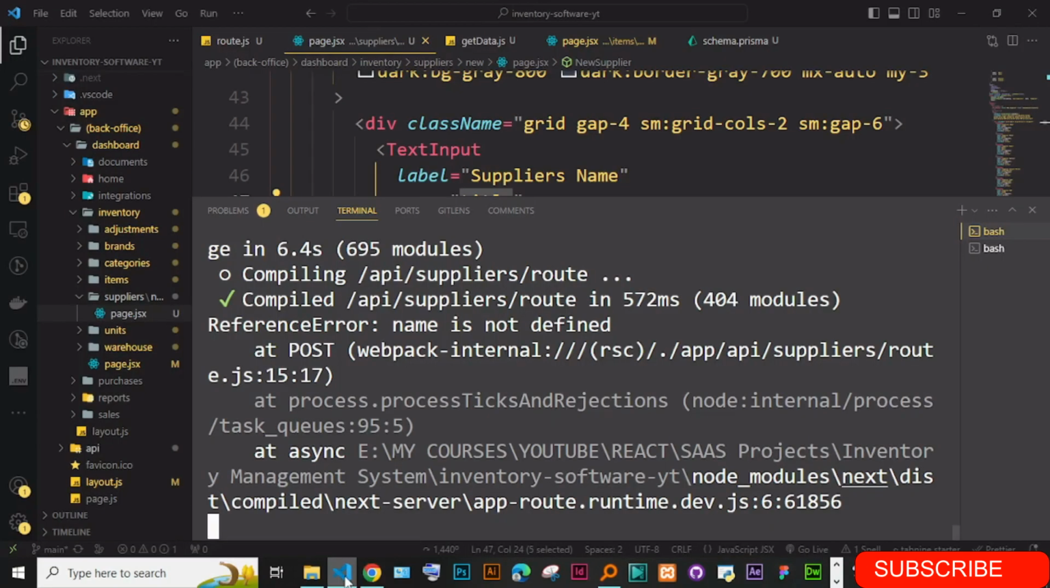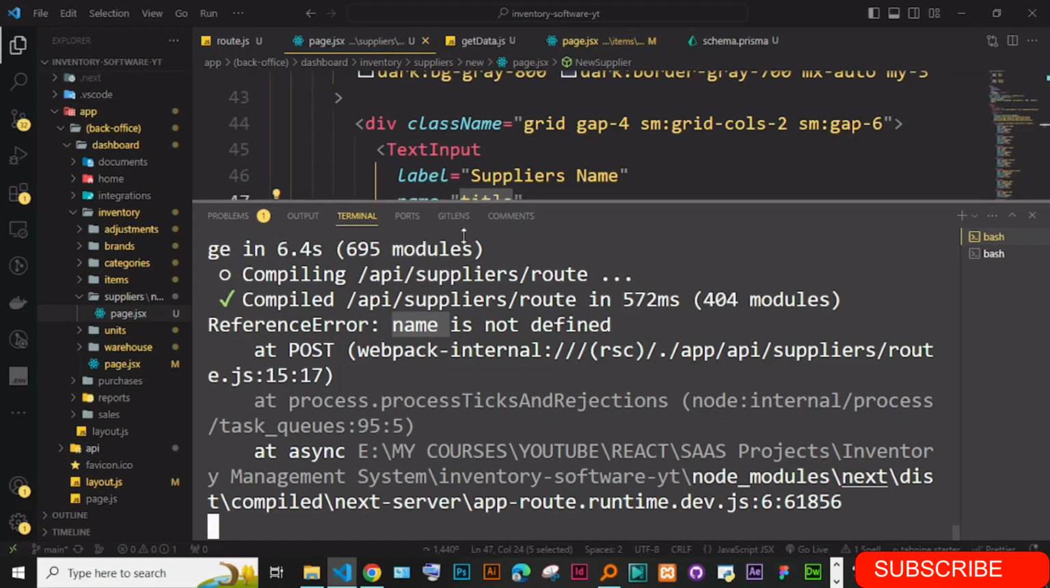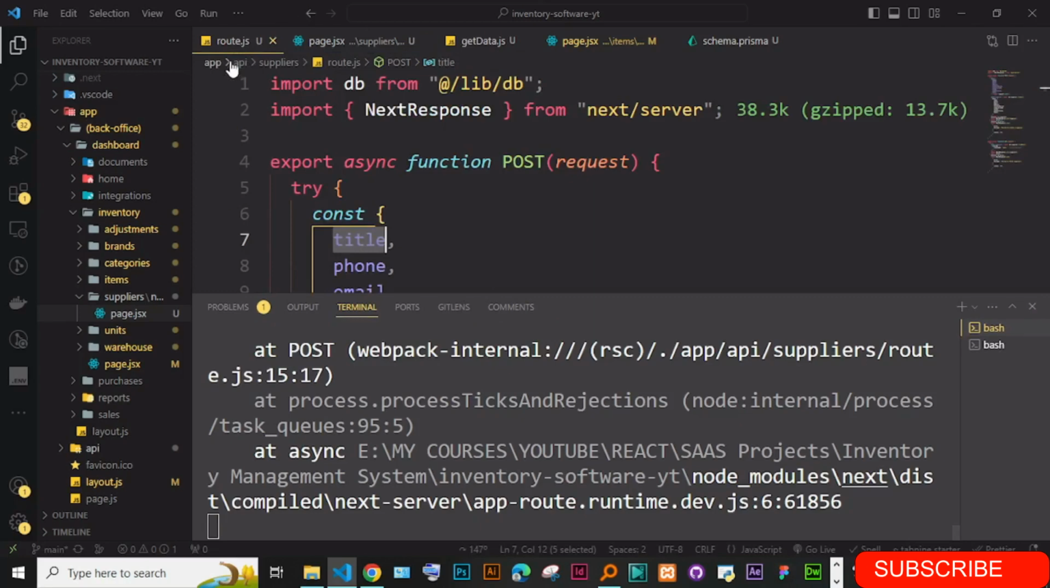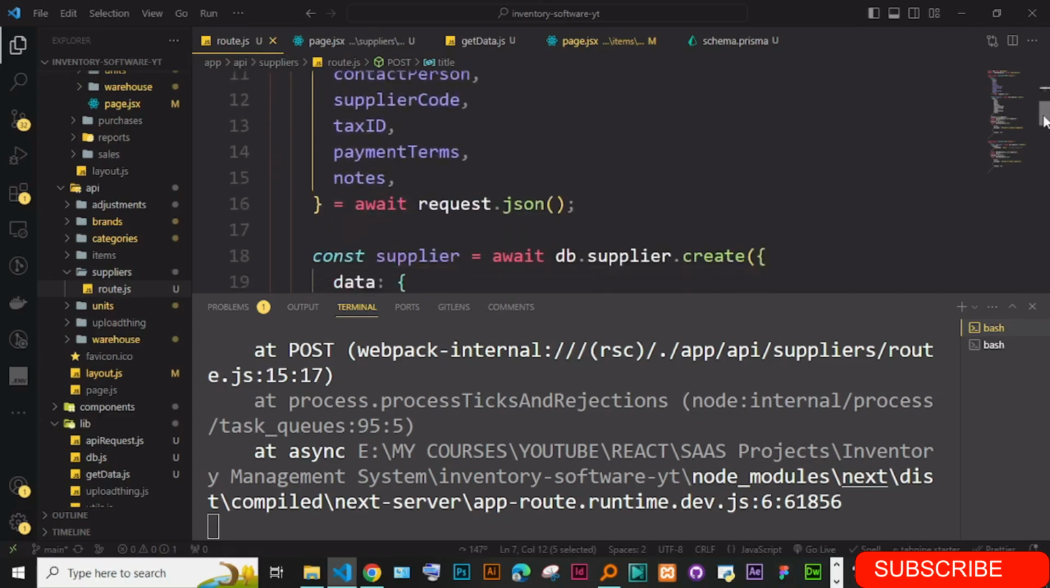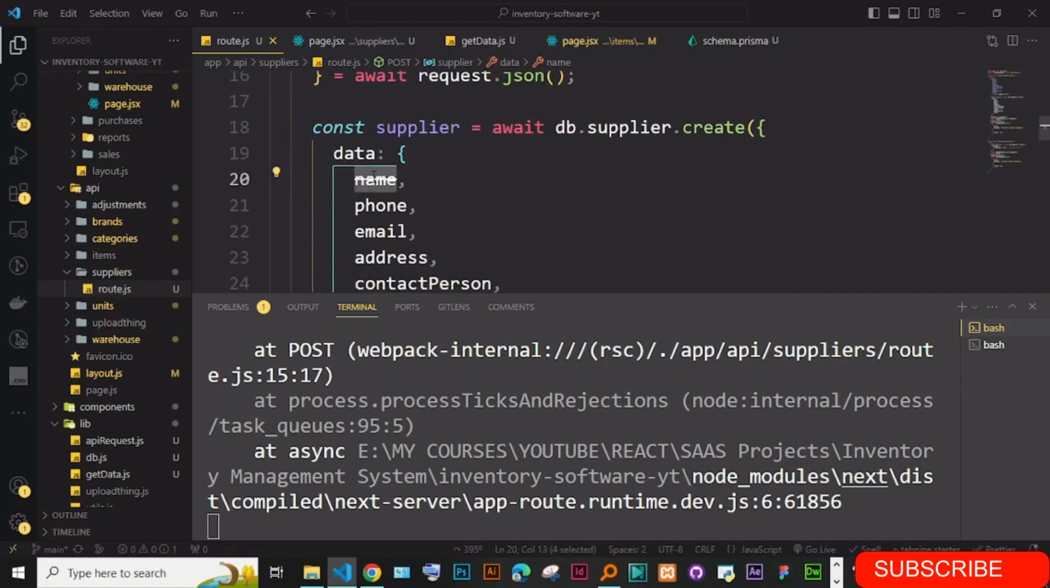Something went wrong. Okay, name is not defined. So where are we getting the name again? Reference name, post. Let's first check in the post route. Which route is this? For the supplier, we have the title. So this title here. Okay, just have the title here, and let's run again.